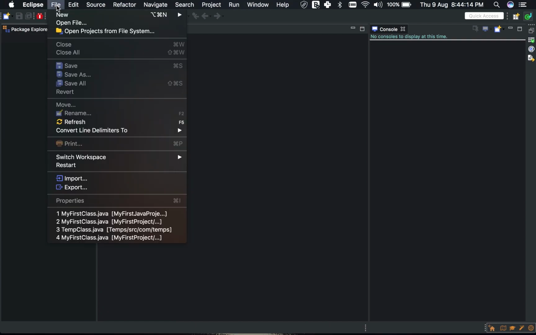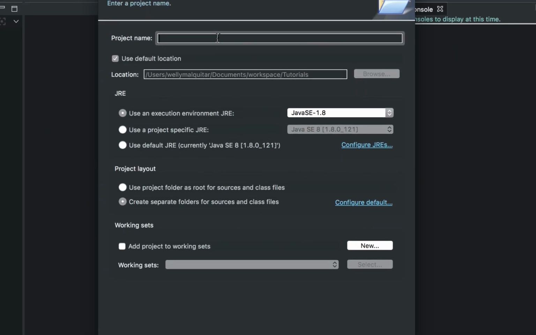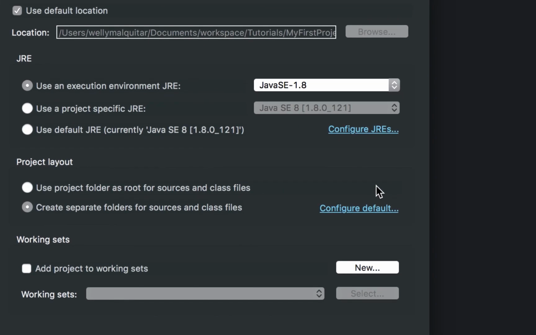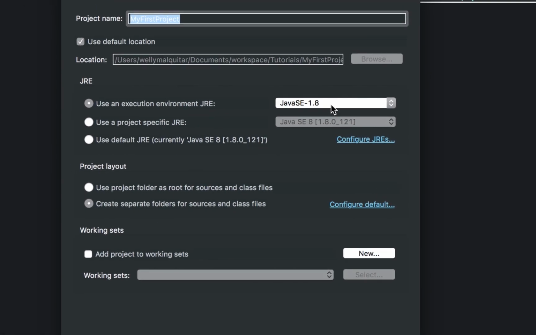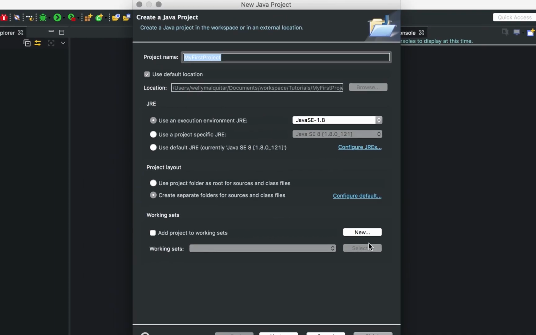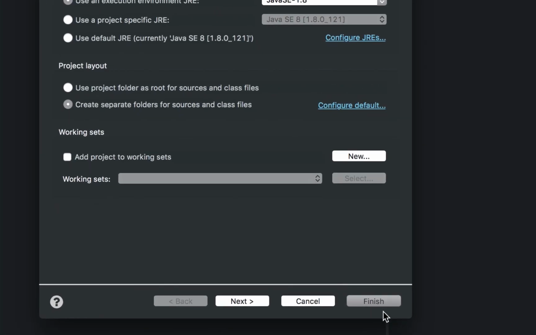By clicking File, New, then Java Project. Okay, so let's name this my first project, since this is my first project in Java. And Eclipse is going to create a folder inside the Documents Workspace tutorials with the same name as your project. Then select the version of the Java runtime environment that it is going to use. Currently I have 1.8, that's the latest, so you should select the latest JRE version. Then click Finish.